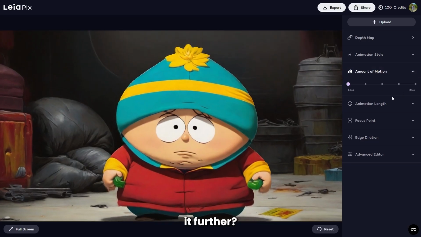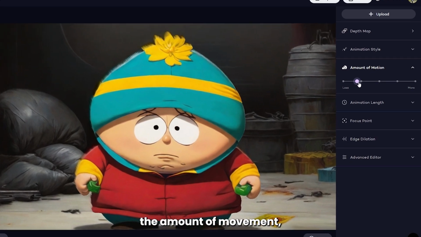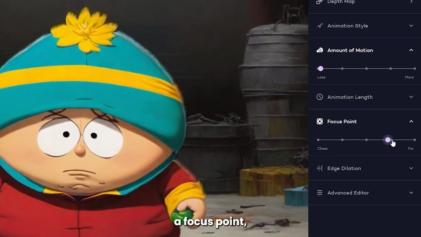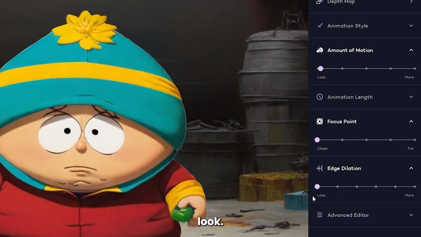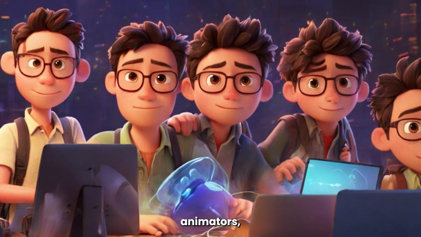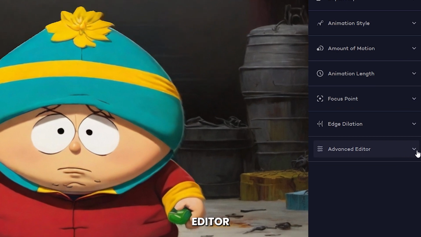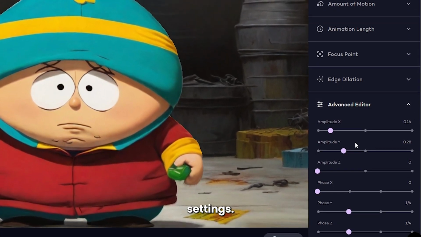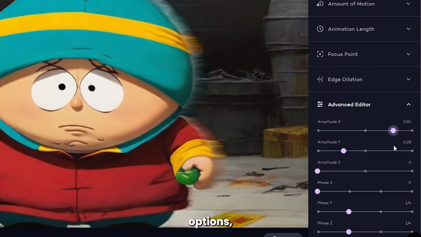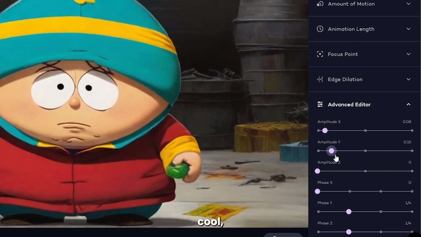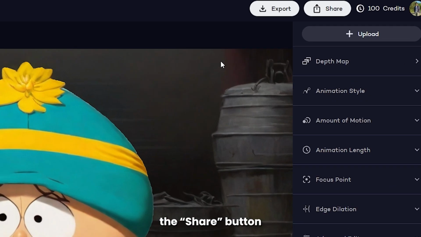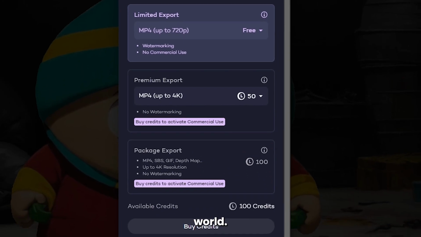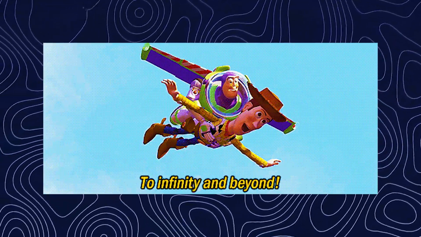Want to fine-tune it further? Leiapix lets you control the amount of movement, choose a focus point, and even adjust the edge dilation for a smoother, more polished look. And for the tech-savvy animators, there's even an advanced editor where you can get really granular with the settings. Play around with these options. See what looks cool. Unleash your inner artist. Once you're happy with your 3D masterpiece, click the share button and download it to your device, ready to share with the world. To infinity and beyond.